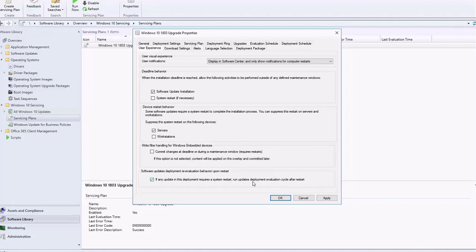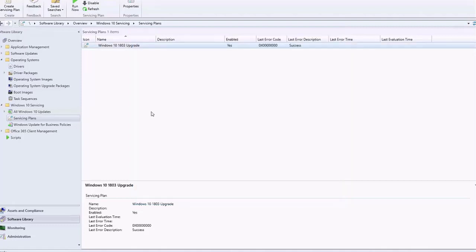And then whether or not you want it to run the deployment eval cycle after the next restart. This is mostly applicable, I see, with Office updates, but if they're doing restarts and reboots, I go ahead and check that box. All right, so those are the 3 ways to deploy and maintain Windows 10 with SCCM.